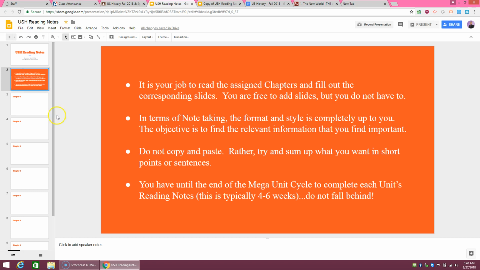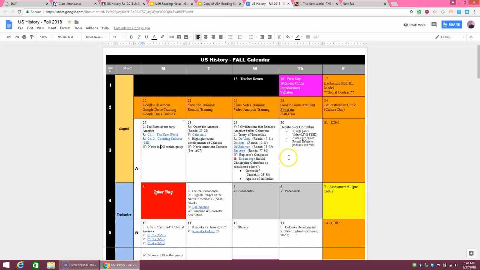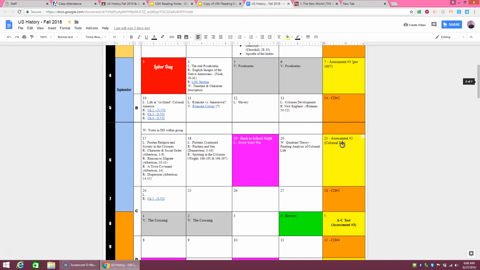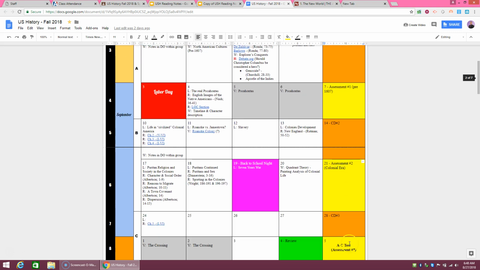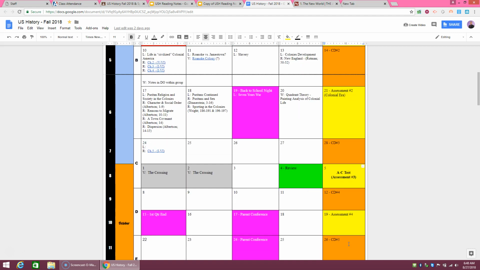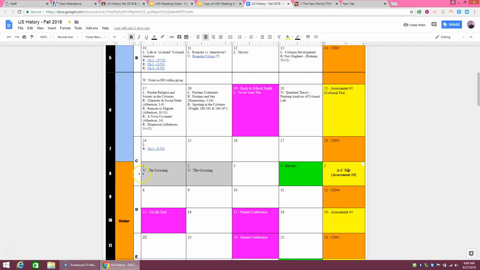So just FYI. The last one, you have until the end of the mega unit cycle to complete each unit's reading notes. This is typically 4 to 6 weeks. Do not fall behind. What that means then, if we were to go to our schedule, we have an assessment this one, we have an assessment that one, then at the end of week 8, we have an A through C test, assessment number 3. So that's what I would call a mega unit. So basically, you have until that date, which according to our schedule is October 5th. If for some reason that changes, I will let you know, but I will always give you many weeks in advance notice if that's changing. But for right now, this first mega unit would be October 5th.